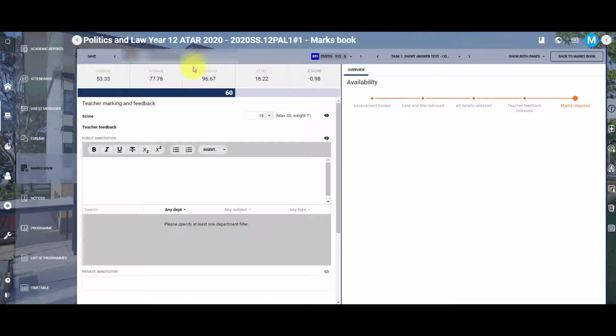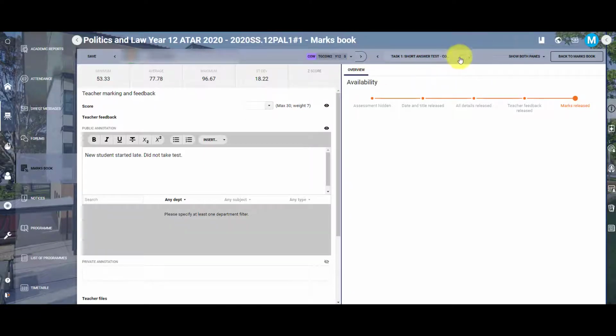that can be controlled from this focus mode in the marks book. You can see I can then go through all of the students, clicking on one at a time to go through them. And I can also go through the tasks.